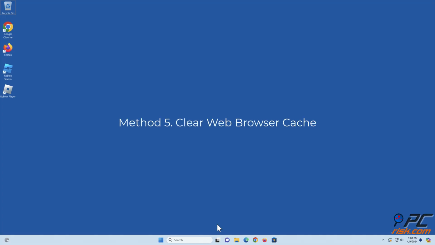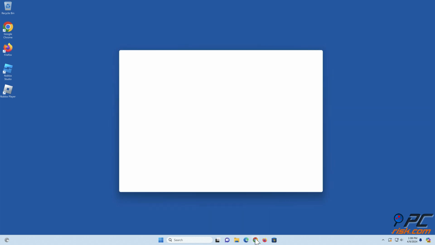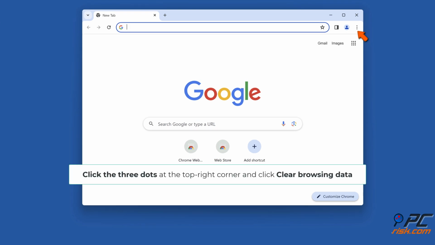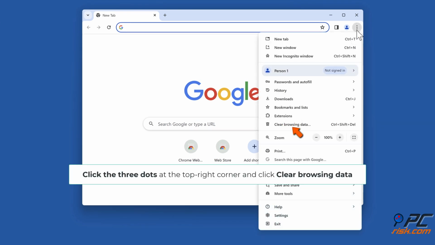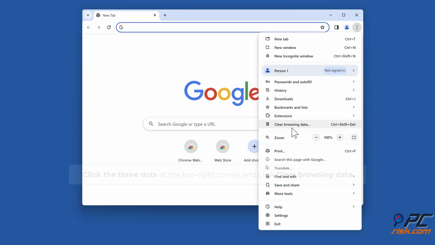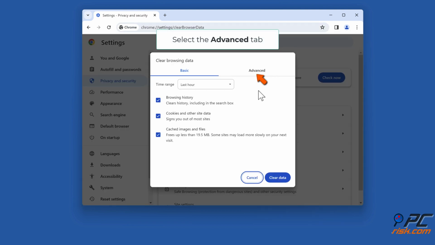Method 5. Clear web browser cache. Clear Google Chrome cache. Open Chrome. Click the three dots at the top right corner and click Clear Browsing Data. Select the Advanced tab.